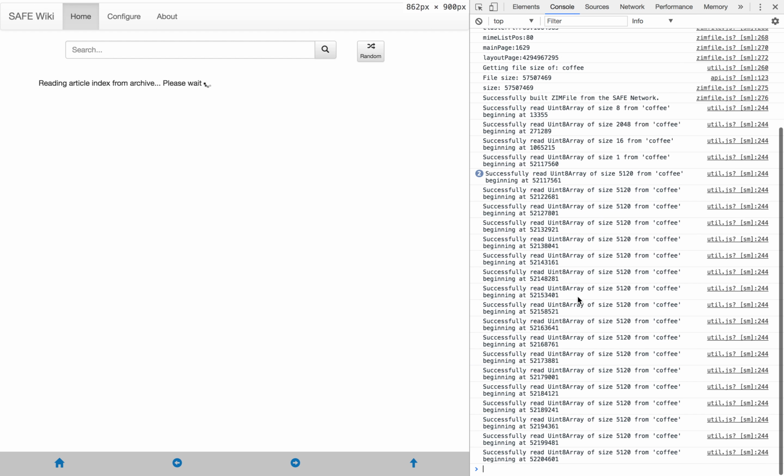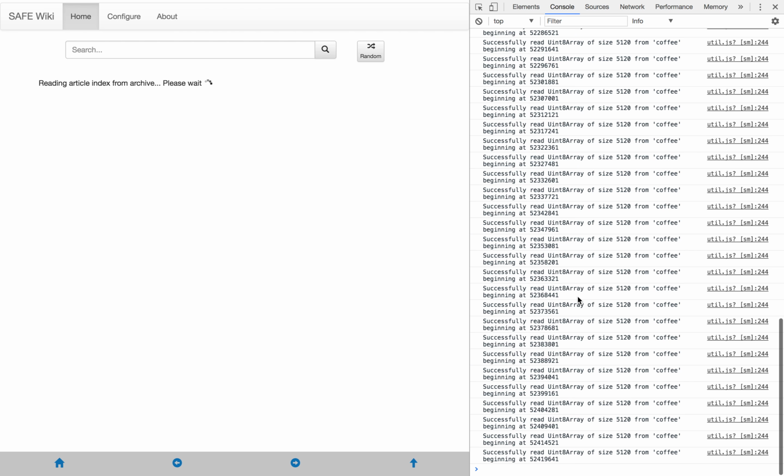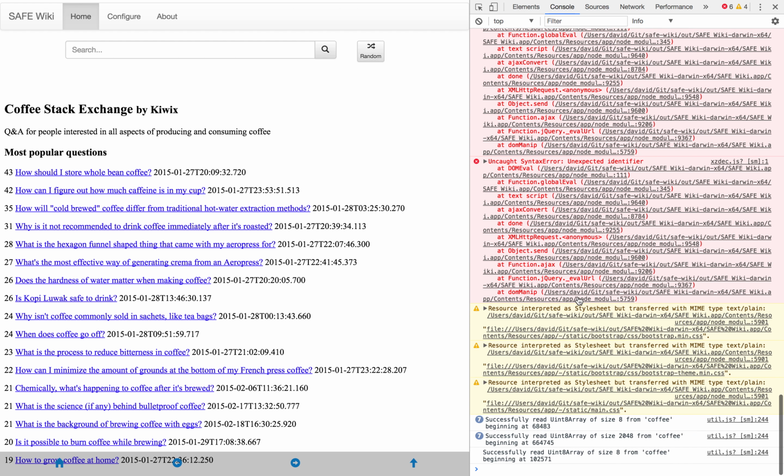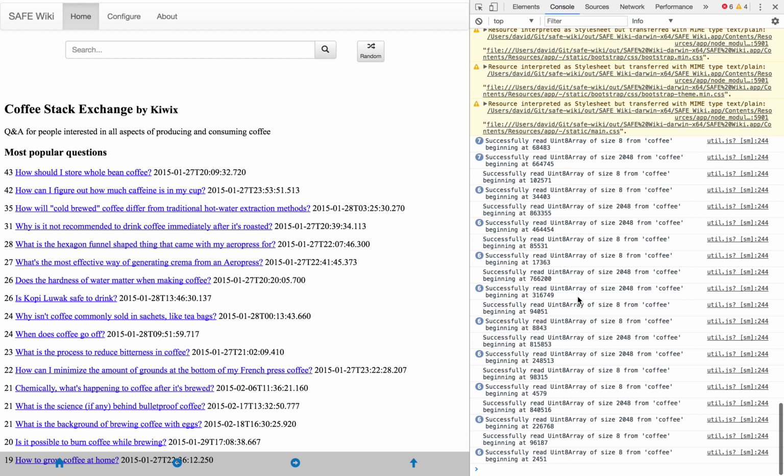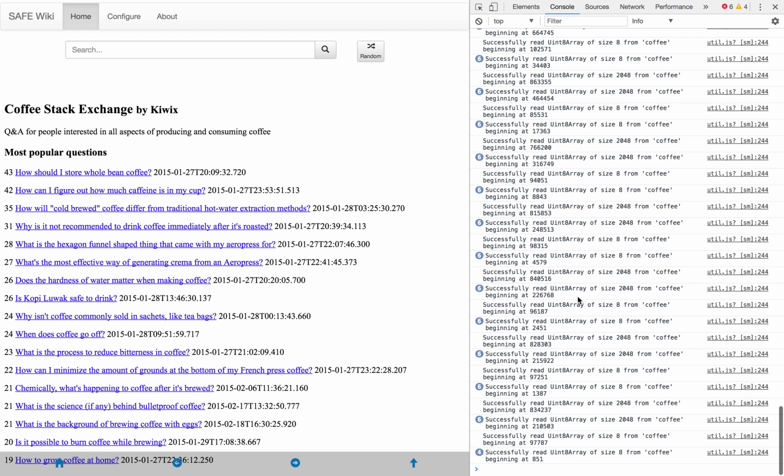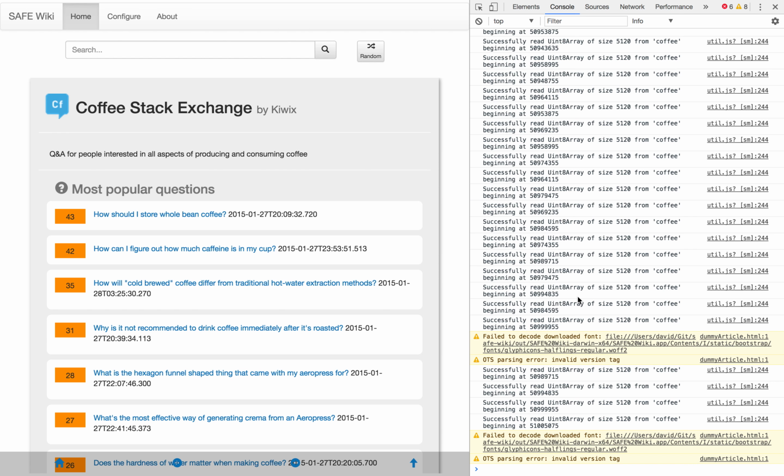On the right hand side of the page here, you can see all of the reads that are happening from the network. The first time that a page loads in, the first time you open a Zim file, it actually is a little slower than subsequent page loads. This is because the very first time you open up a Zim file, we cache the CSS and jQuery and things like that, so that subsequent reads from the network don't take as long.